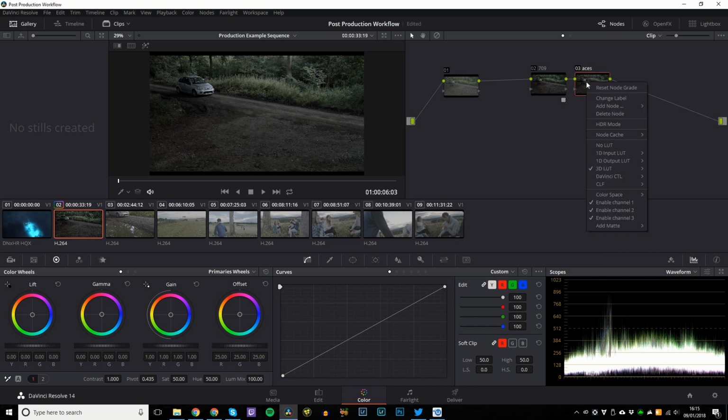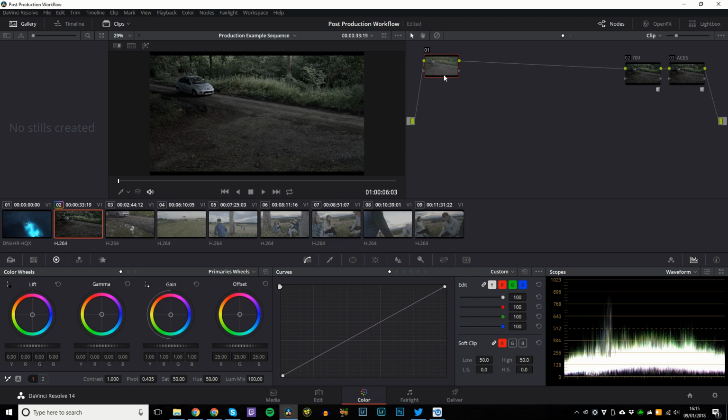Always best to label your nodes. I make the mistake of not doing it sometimes, and then I end up losing what I'm doing. And from this point, you see, it is definitely beginning to look a lot better, but there's still definitely some work that needs doing to this.